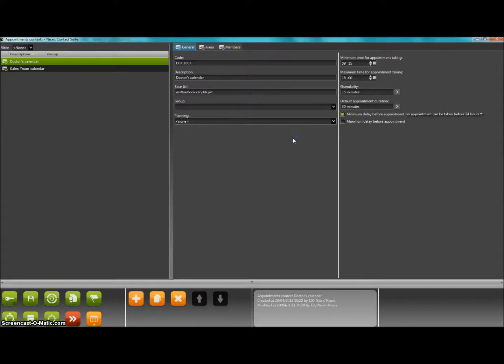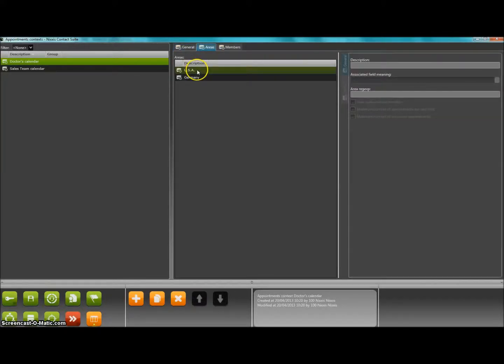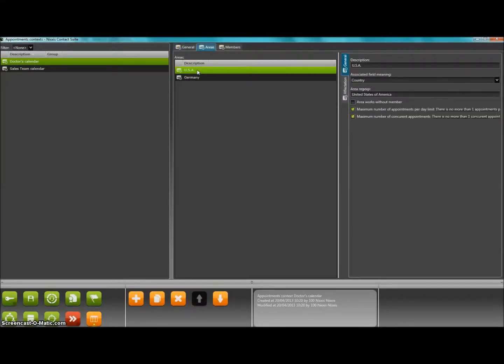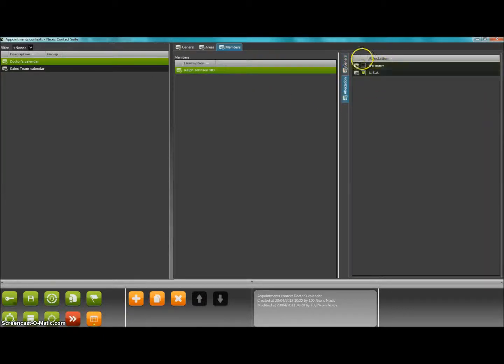An appointment context can further be segmented into various areas. For international contact centers, areas could be geographic locations where calls can be taken, and that will have different internal implications. Finally, each area can have a number of specific members, each with their own unique identifiers, and can be affected to one or several areas.